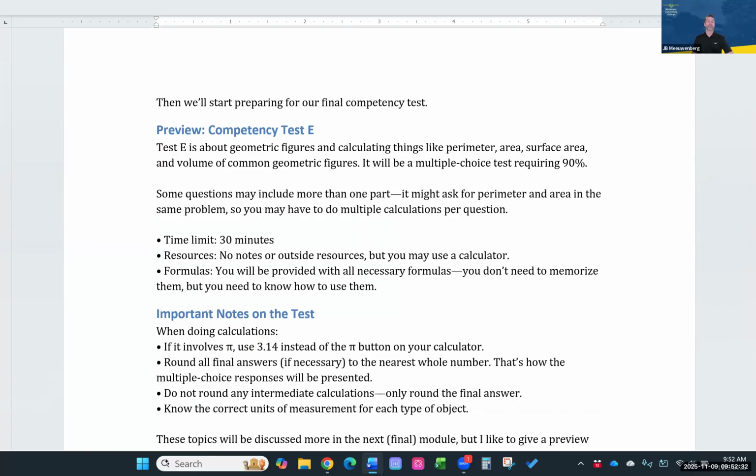You'll notice competency test E, the prep, is opening this week. Test E is about geometric figures and calculating things like perimeter and area and surface area and volume of common geometric figures. This will be a multiple choice test where you are required to get that 90%. Some questions may include more than one part. It might ask for perimeter and area in the same problem, so you may have to do multiple calculations per problem. Again, there will be a 40-minute time limit.